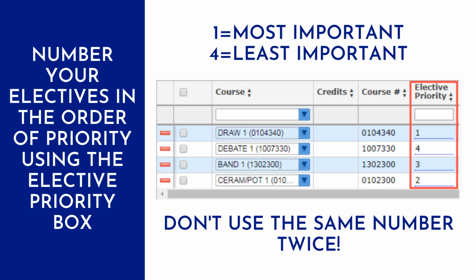Once you have the names of the electives you are choosing, you will need to number your electives in the order of priority using the elective priority box. You should number your choices from 1 to 4, with 1 being the most important class and 4 being the least important class. We're going to make every effort to give you the classes that you are most interested in next year. However, if for some reason your first choices are not available, we want to know what your backups are. Be sure you don't use the same number twice.